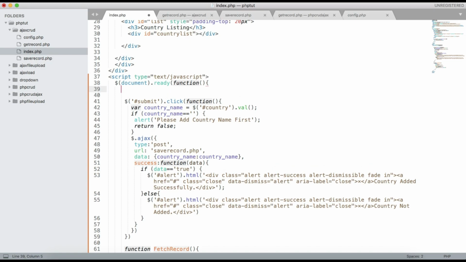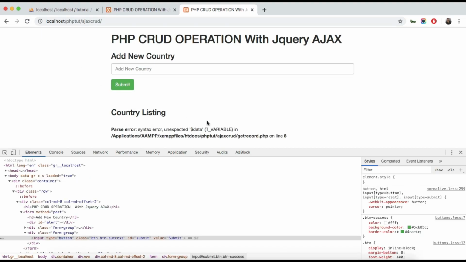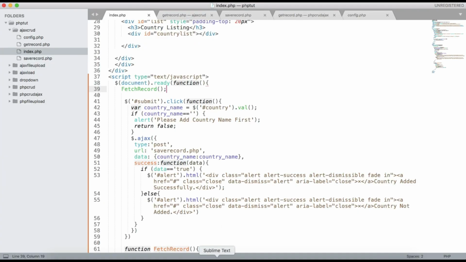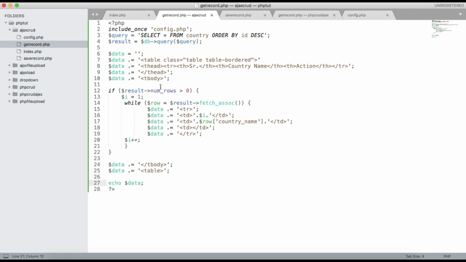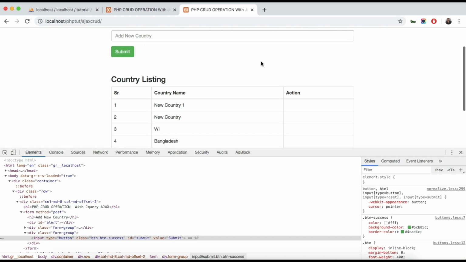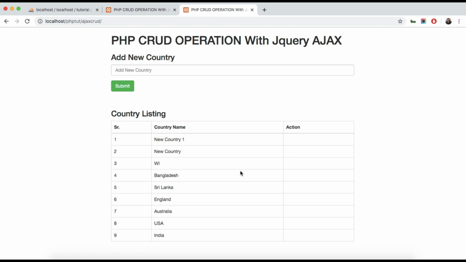Okay, page record. Just refresh the page and you can see there's some error, get record on line number 8. Line number 8, yes, we have excluded one semicolon. Just refresh again. Yes, you can see our listing is showing now.